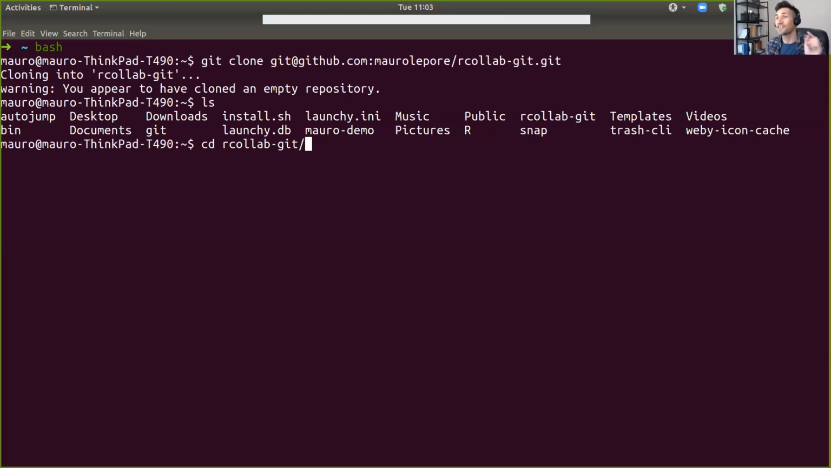So I changed directory into rcollab-git, press enter, and now you see that the name of the directory where I'm standing appears now on my bash terminal. So if I now do the same thing, ls, I will be querying for any visible file inside that folder. The output should be nothing because that repo is empty.